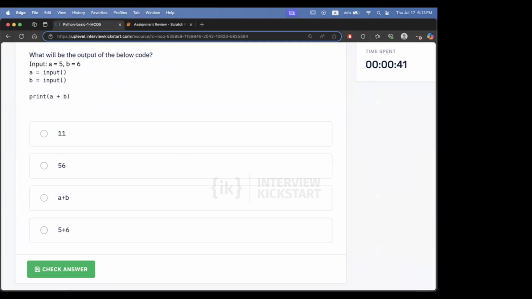Vijita, please go ahead. 56 or 5, 6. Right, you mean option 2, right? Yeah. And can you briefly explain why? So when we do A is equal to input, in the prompt is given 5. It is of type character or string. So when we do a print A plus B, it will be string concatenation. Exactly. Yeah, that's exactly correct. Perfect. Thank you, Vijita.